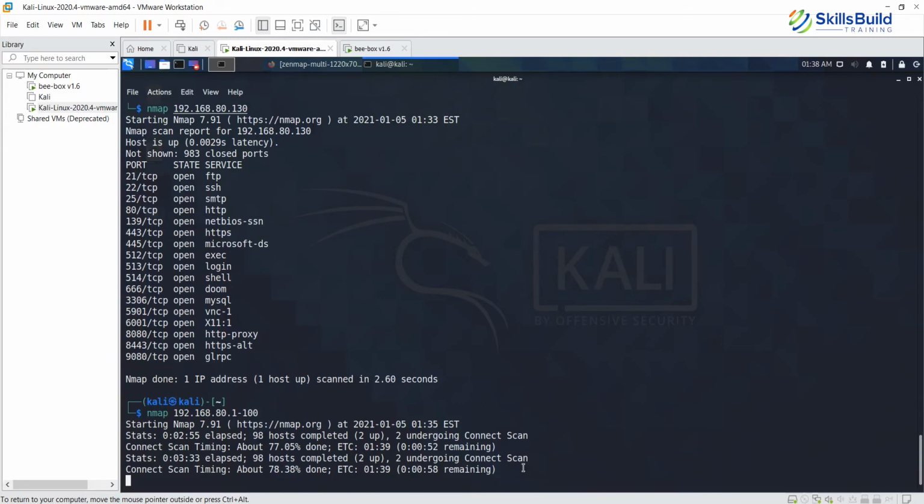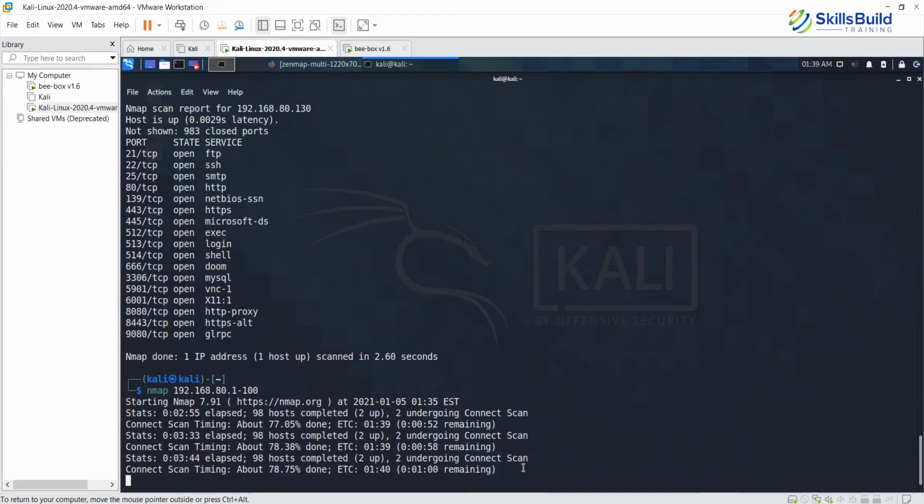So the time seems to be going up. It's about 78.38% done. So let's just wait a little more and see. Okay, it seems to be progressing slowly, but at least it is doing something in the back end, and it is giving us the exact percentage of the scan that has been completed. So we'll have to just wait. I don't want to terminate the command in between, because three-quarters of it is already done. So let's just wait.